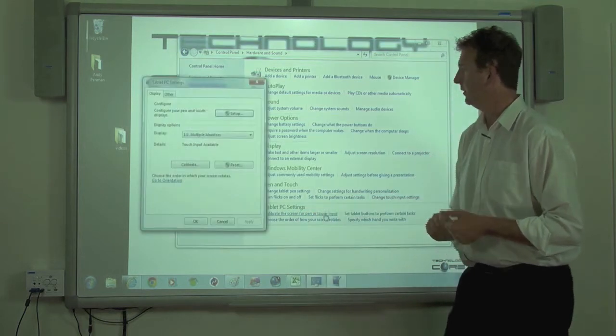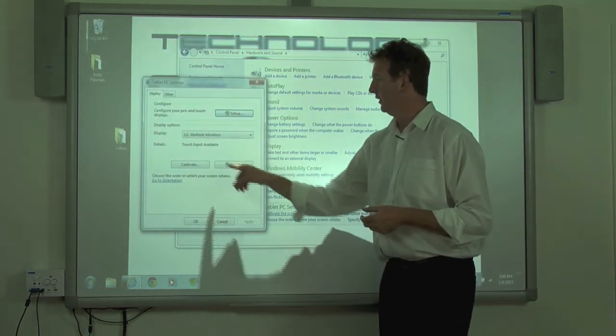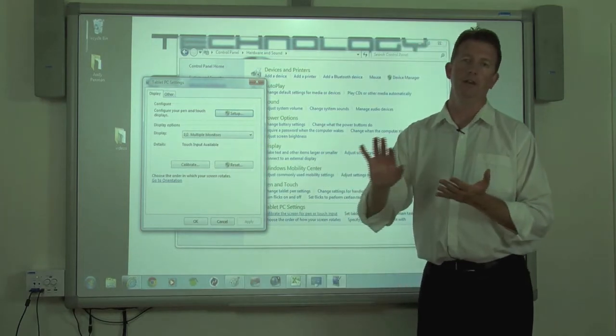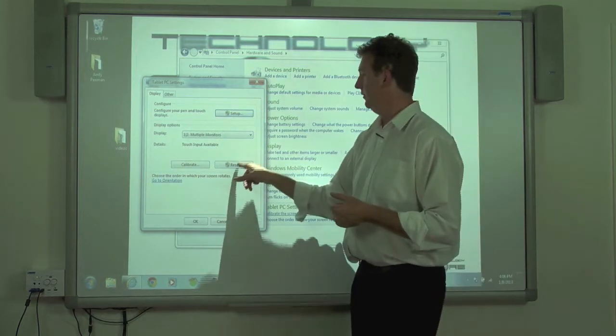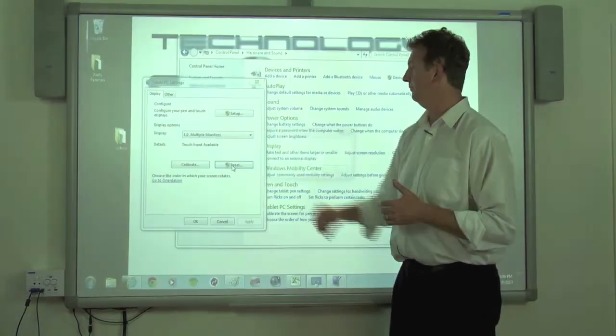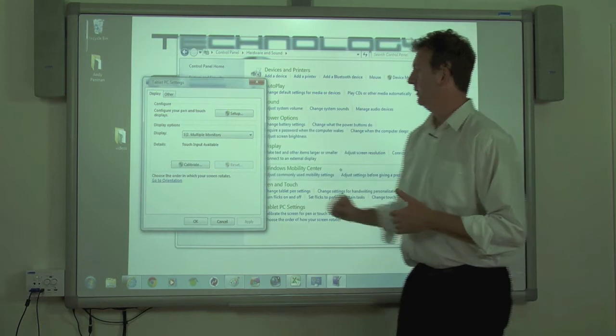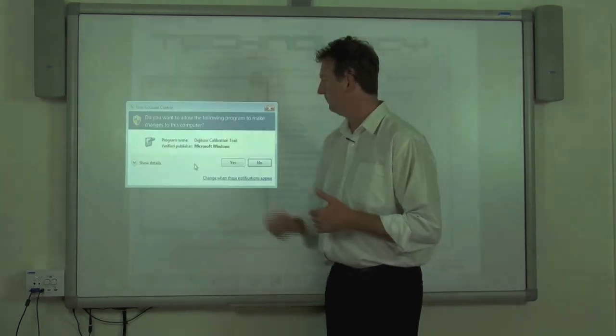what we will do is reset it, so we're getting rid of all the calibration settings from any previous device that we've had on there, so that we're sort of starting it from scratch. Okay, and then we go into calibrate.